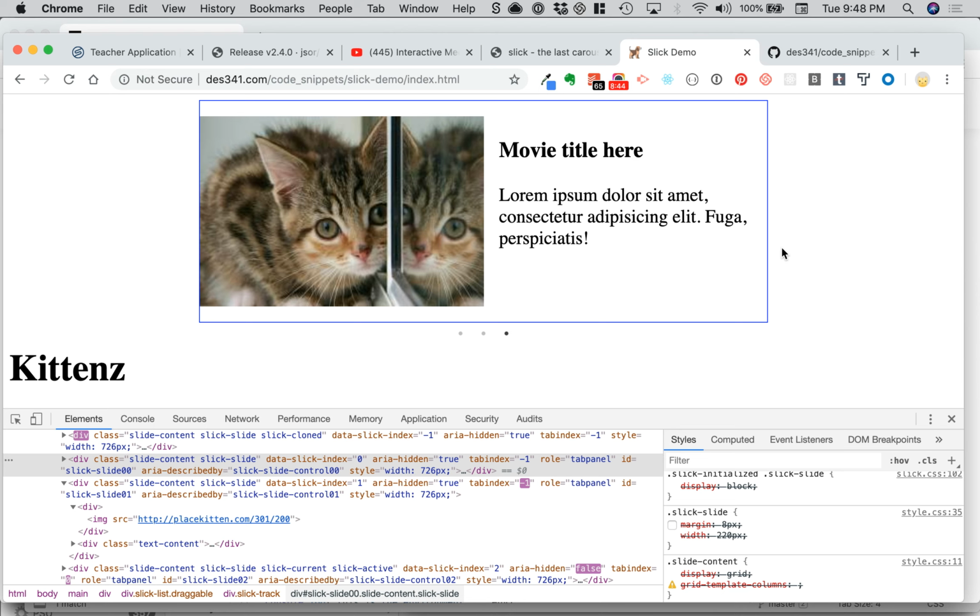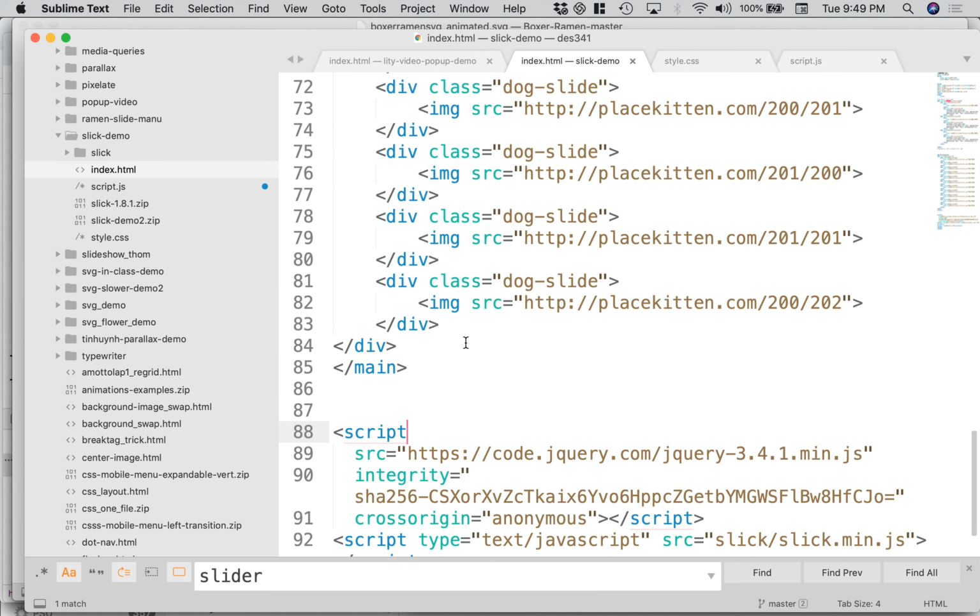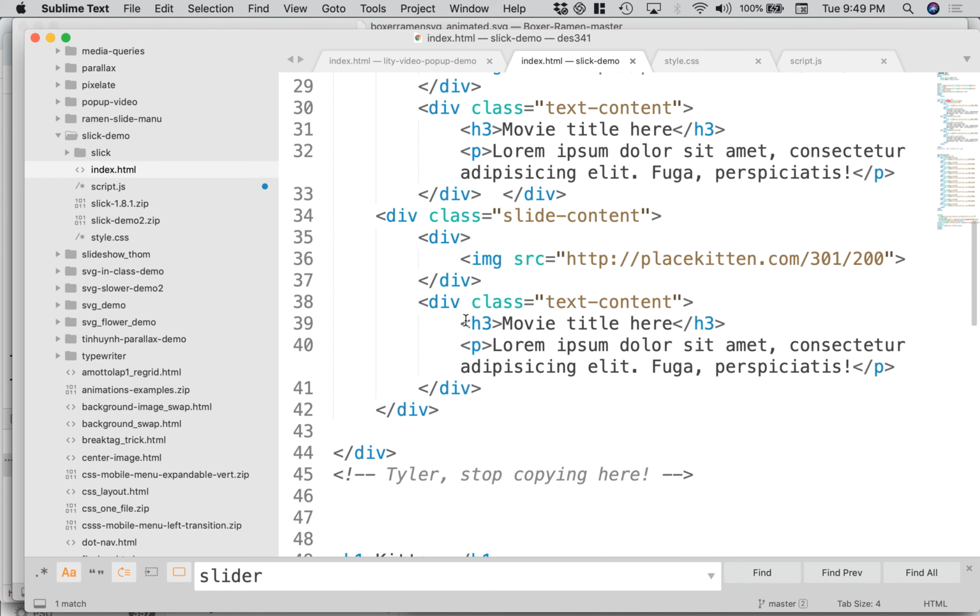Okay, so I'll show you in HTML how I set that up. For here, I've got slide content, and then I've got a div for the image and a div for all the content. And then you could just go in and change the styles if you wanted. You could give this a class equals image content.